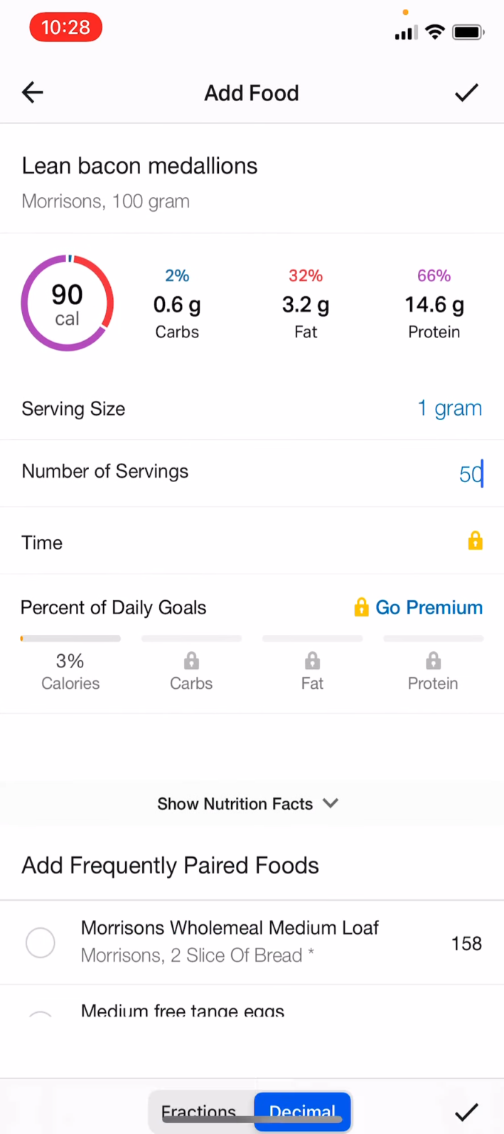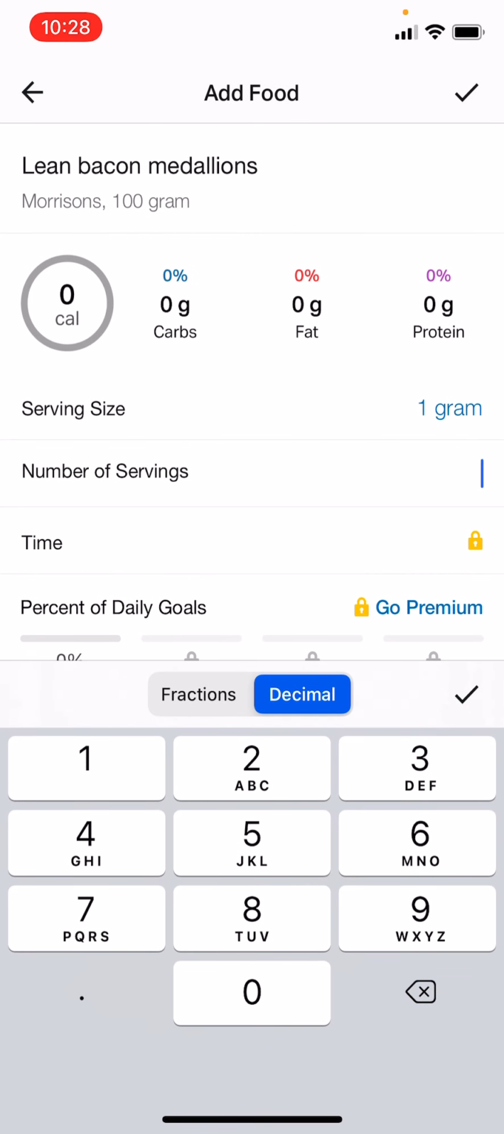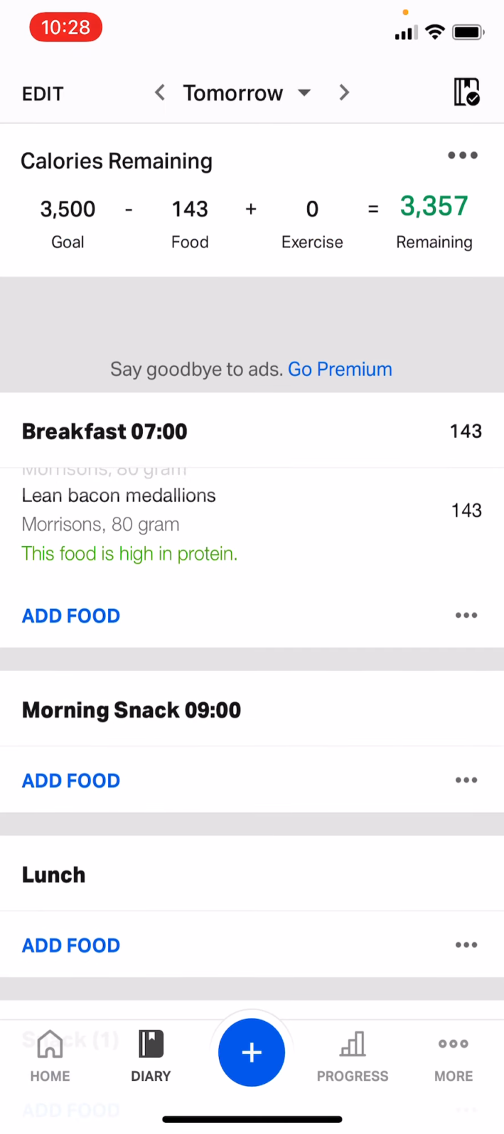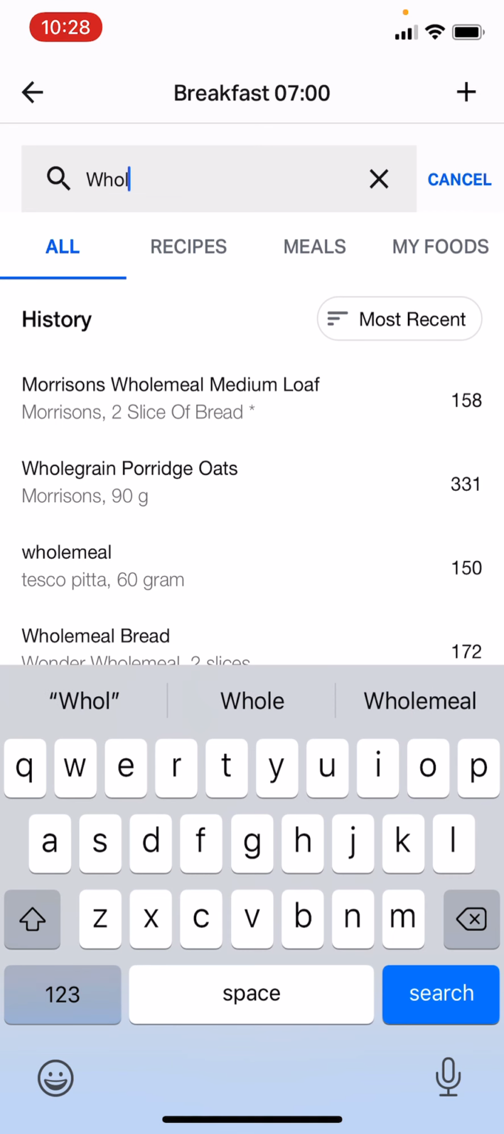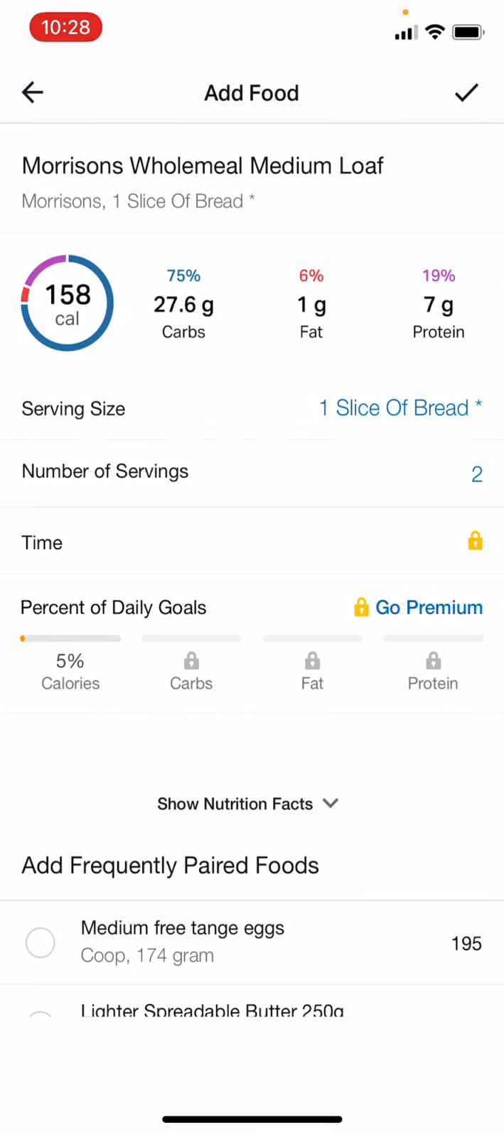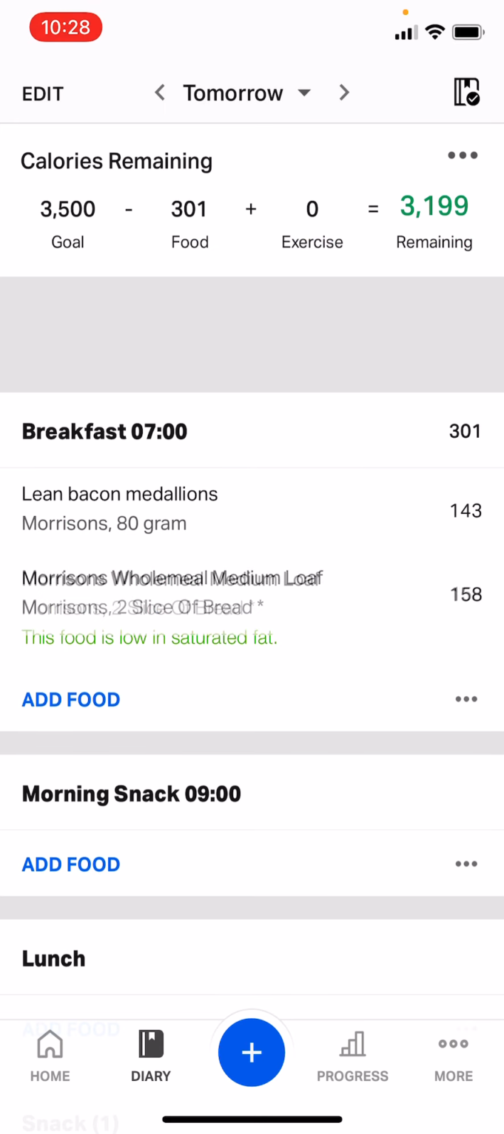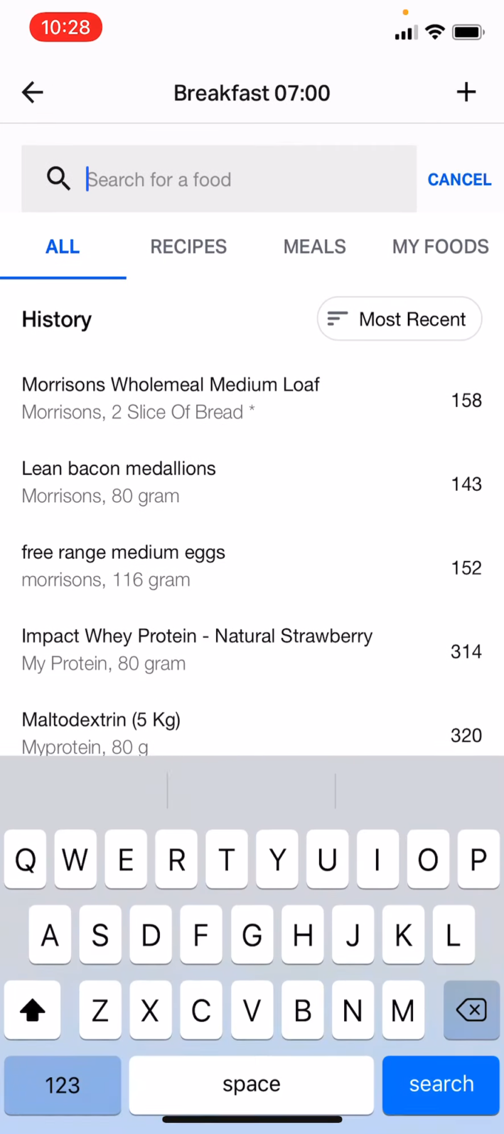So you can add food. Might have bacon for breakfast. Might have 80 gram. Might have wholemeal, 2 slices of bread. What you can do is, you can see when I keep adding my food in, I try and make a day. You can see my food now at the top of the screen has gone to 301. That's 301 calories. I'm aiming for 3,500 calories at the moment on my progression where I am. So I keep adding stuff up.